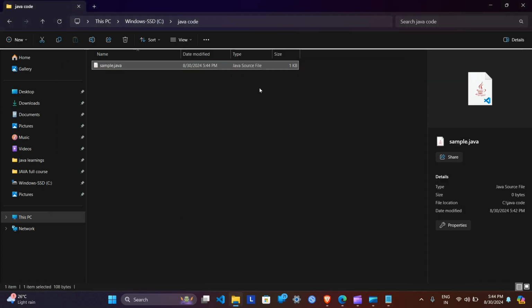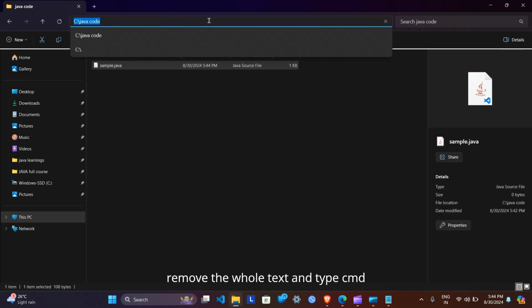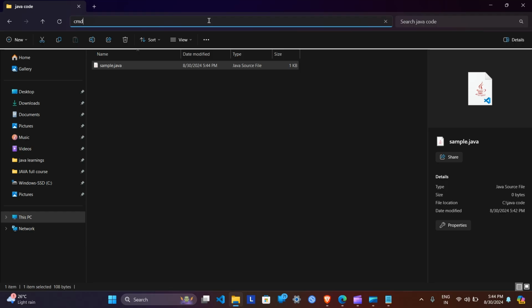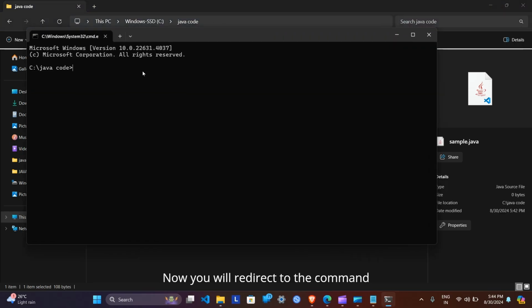And select this file, and click here, and remove the whole text, and type CMD and press enter. Now you will be redirected to the command prompt. So here, you have to first compile the Java code by giving the command javac space filename.java. And now it compiled successfully without any errors.